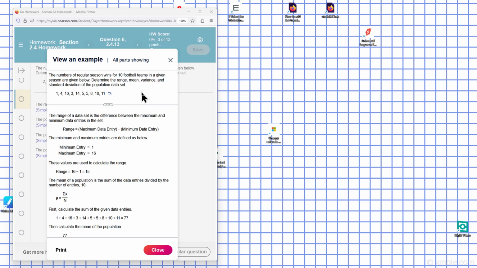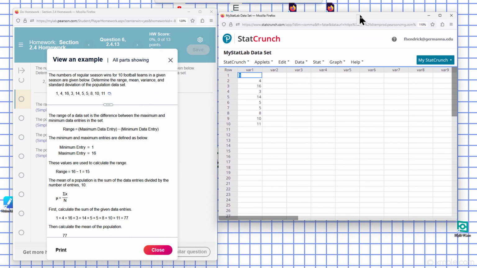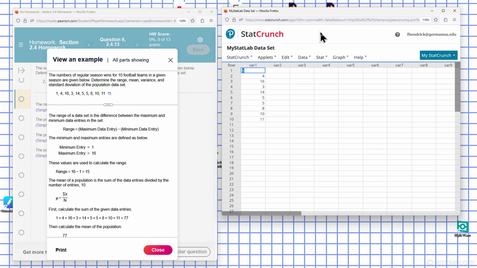Now, StatCrunch doesn't automatically set up to do this, so we'll have to do it by hand. It does the sample mean, but it won't do the population mean. But we can still use it and just derive the formulas to get it done. So I'm going to open this up in StatCrunch here by clicking on this button. You can see the data is there in StatCrunch.